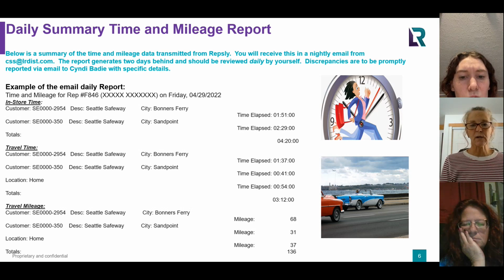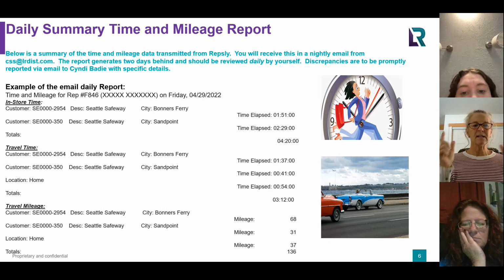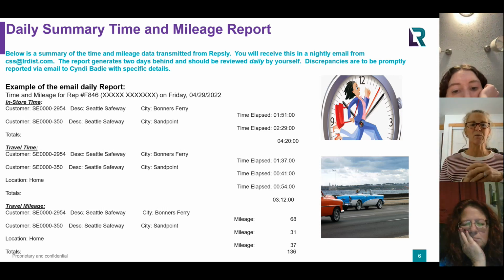If you work administrative time and you key that into your tablet, it will show right here under in-store time. It will also give you the in-store times, but it will also say administrative time. And that's where you want to look to make sure that it was tracked and paid for.